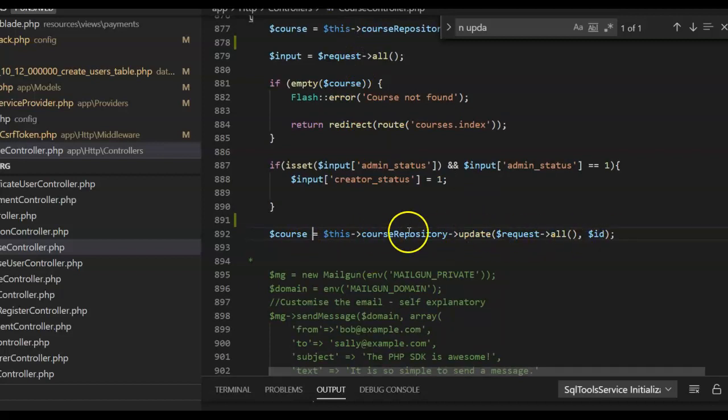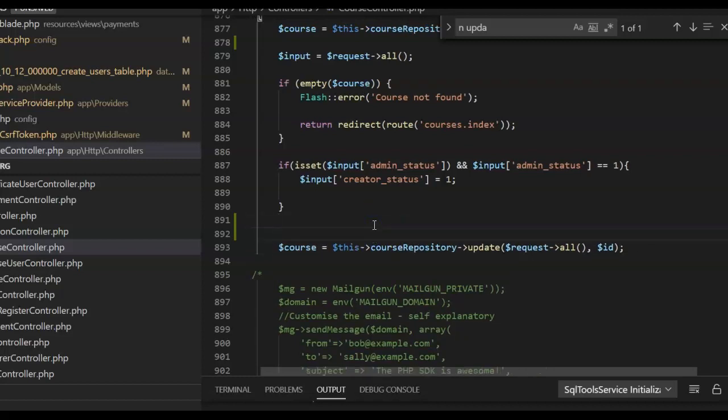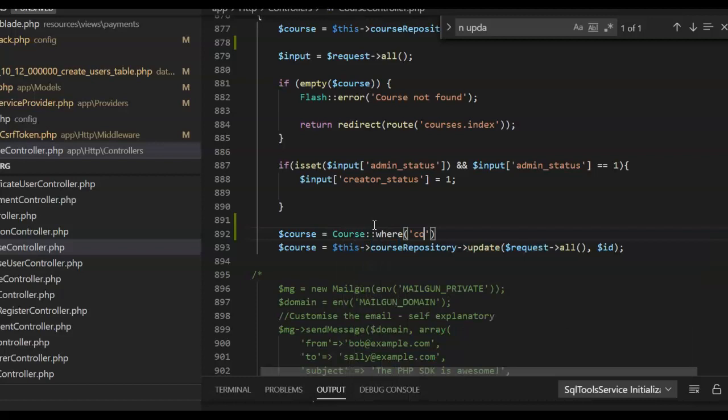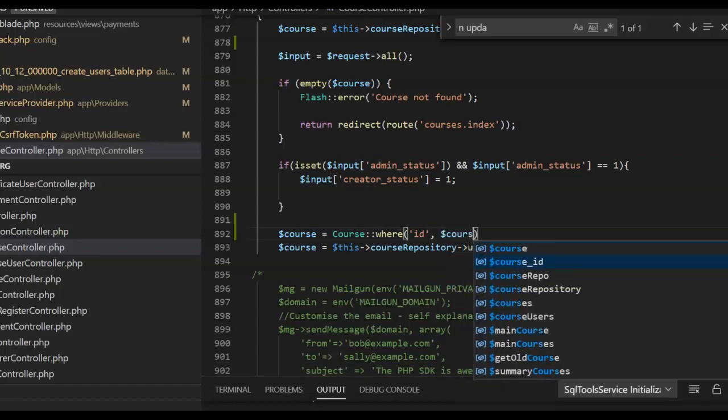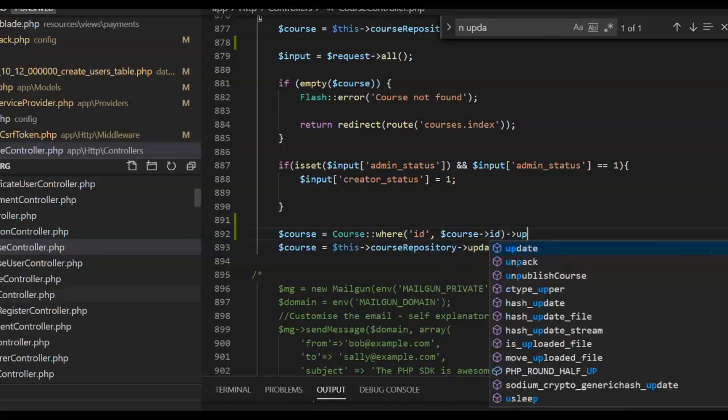For some reason this line throws an error, so you have to rewrite it from the Laravel generator way into the normal Laravel way. So what I'll do here is do course equal to Course where ID. So I'm writing the update function the way Laravel would have done it normally. So the ID is course ID. Okay, then we'll do update.